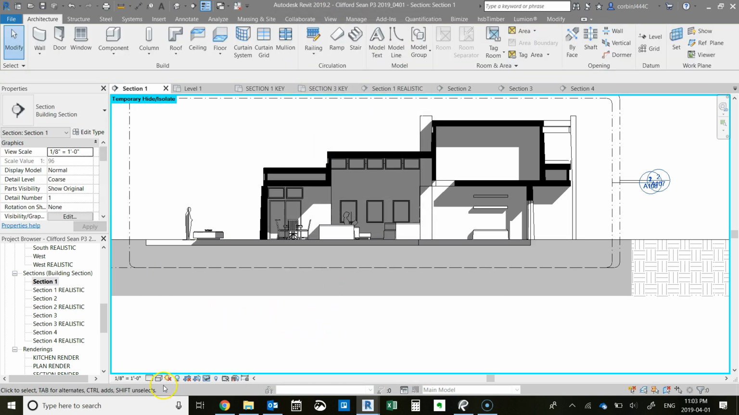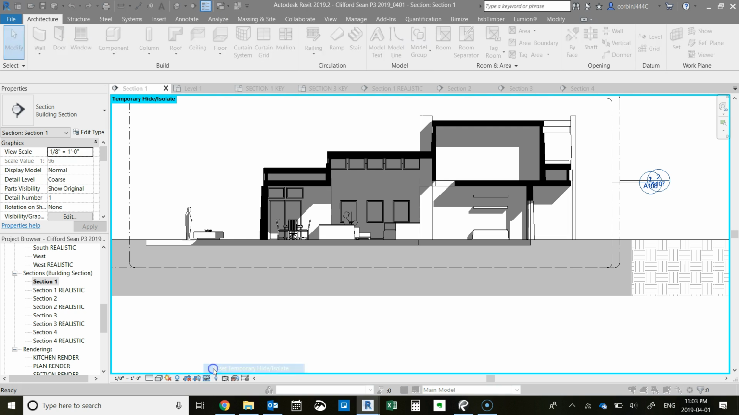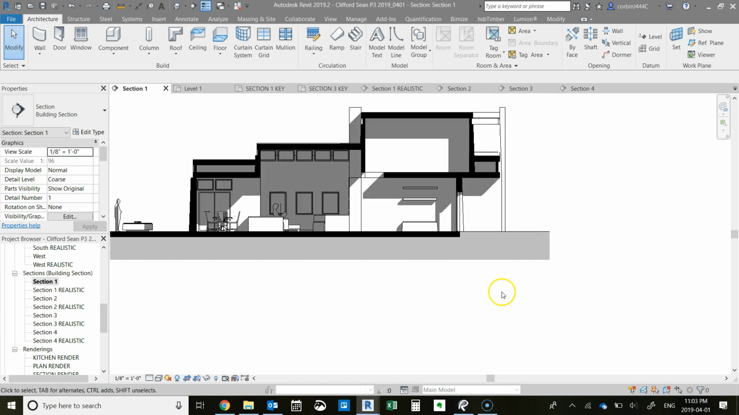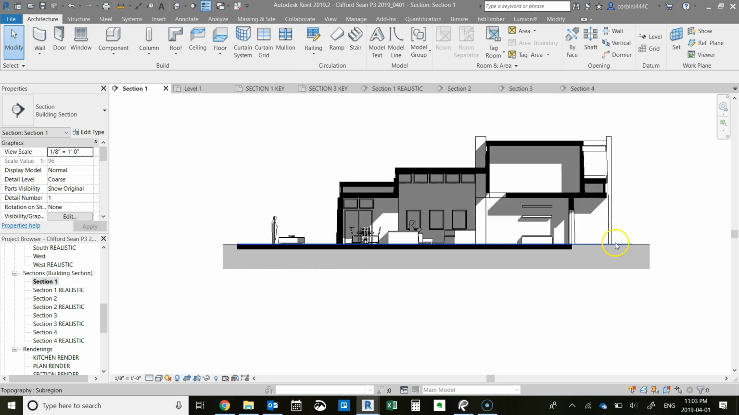Now once you're done, you can just reset the temporary hide isolate. And there you go. You have your gray ground there for your clean Poché look.